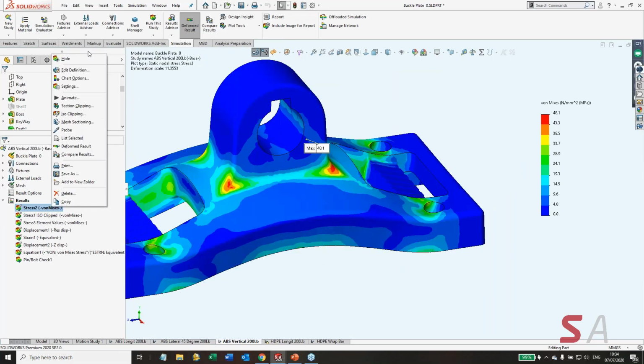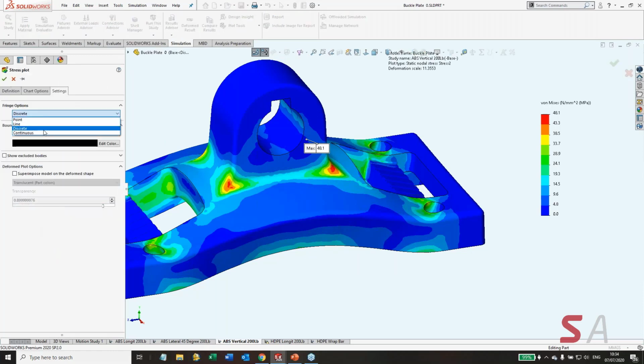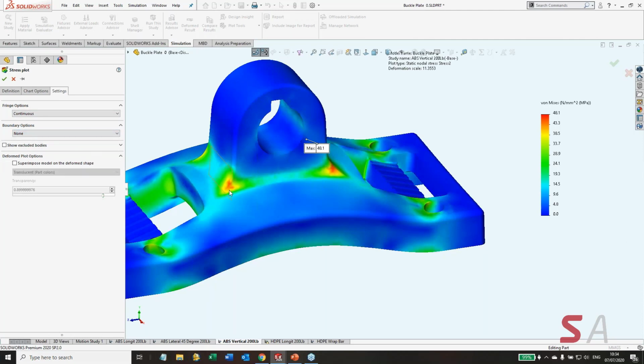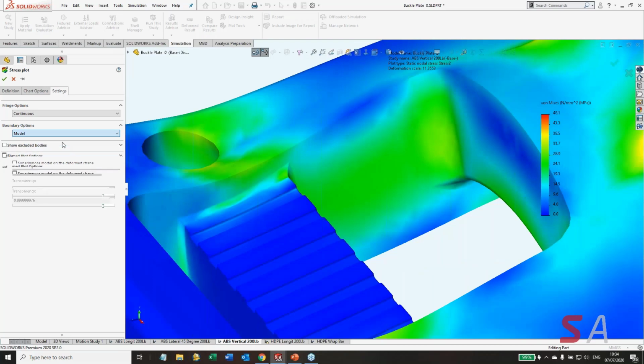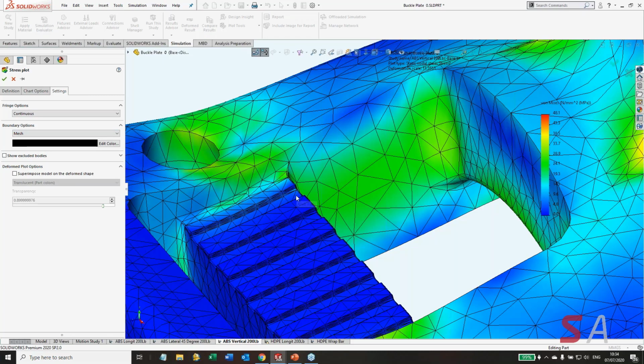Let's go back to the settings. Set this back to continuous. And I'm going to show this with no boundaries. You can see what it looks like here. There's no little black lines on here. If we choose the model, we'll see the black edges, like shaded with edges. And then if I choose mesh, now we'll see the detailed mesh coming in here. There we go. So now you can see where all the detail is on this plot.